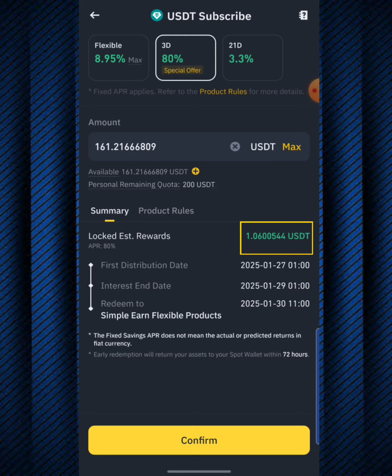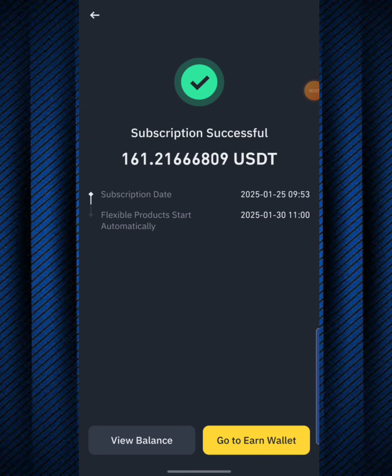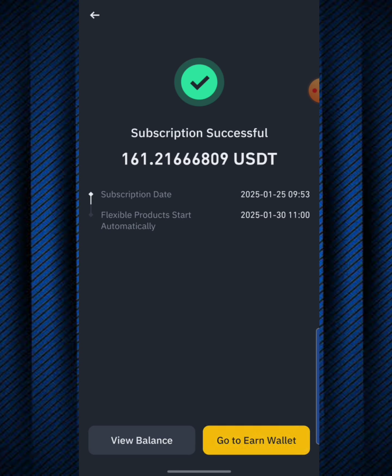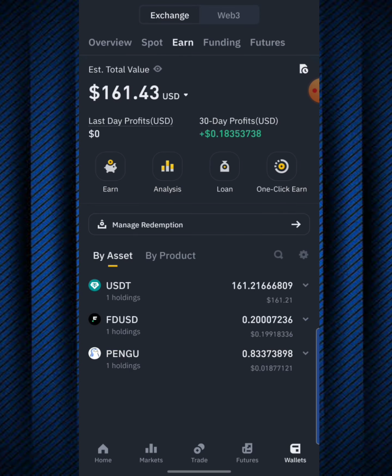Okay, so let's take for instance I'm doing this 2 times in a week. That's going to be approximately 3 USDT right here, guys. Okay, so I actually subscribe to the plan right now. As you can see, it is subscription successful, 161.21666809 USDT. Okay, so I'm going to hit on this place right here that says go to earn wallet. So this is basically how you can do this, guys.